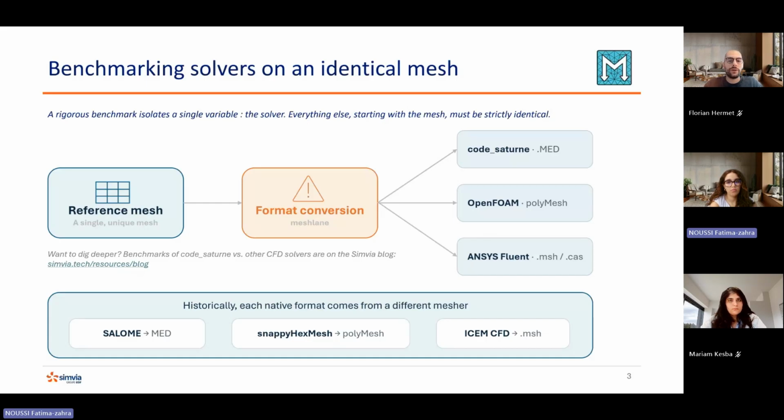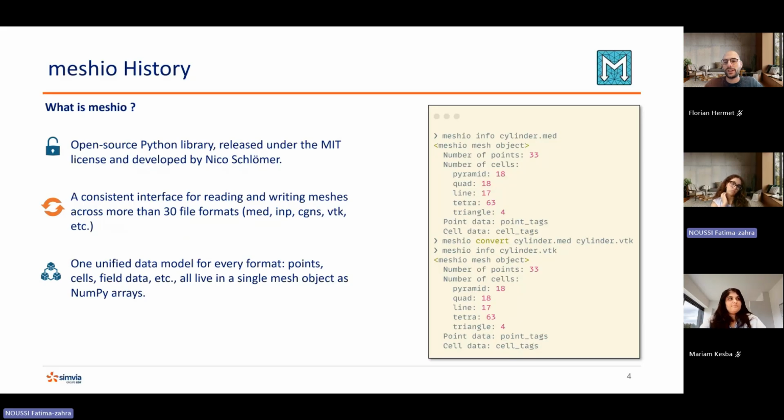And finally, that is the problem that Meshlane solves, because Meshlane allows converting a variety of mesh formats. Moreover, Meshlane also allows you to work with a mesher which is not in the ecosystem of the solvers that you will use. So it will be very interesting for you. Now I will let Mariam and Fatih discuss Meshlane more deeply.